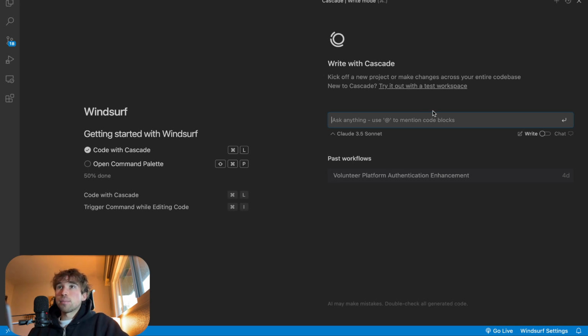But this one is completely free and you have access to GPT-4o and Claude 3.5 Sonnet, and then Cascade Base, which is, I believe, their own LLM that they've trained, but I don't have any experience with it, so we're not going to use it in this video. We're going to use Claude 3.5 Sonnet to code this out.